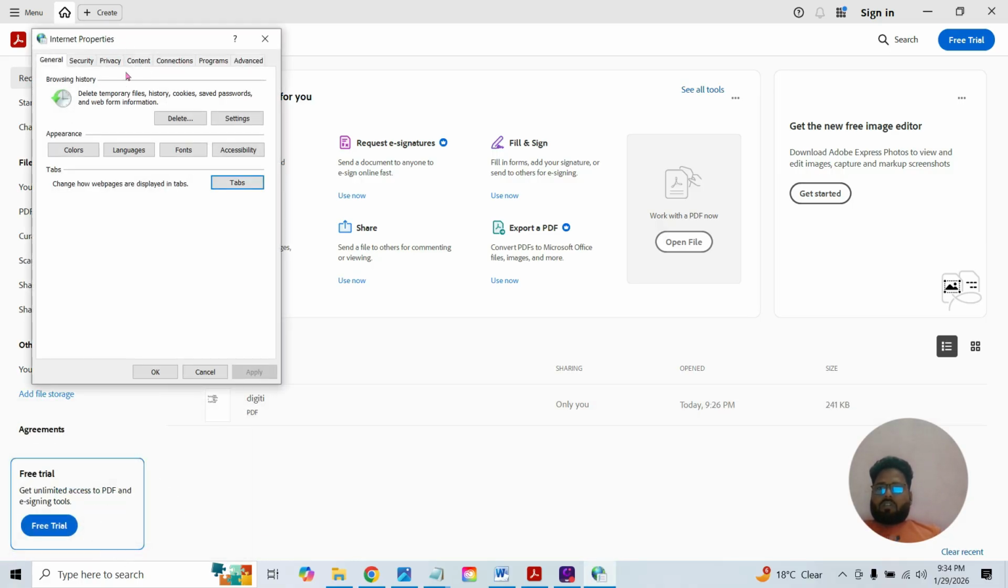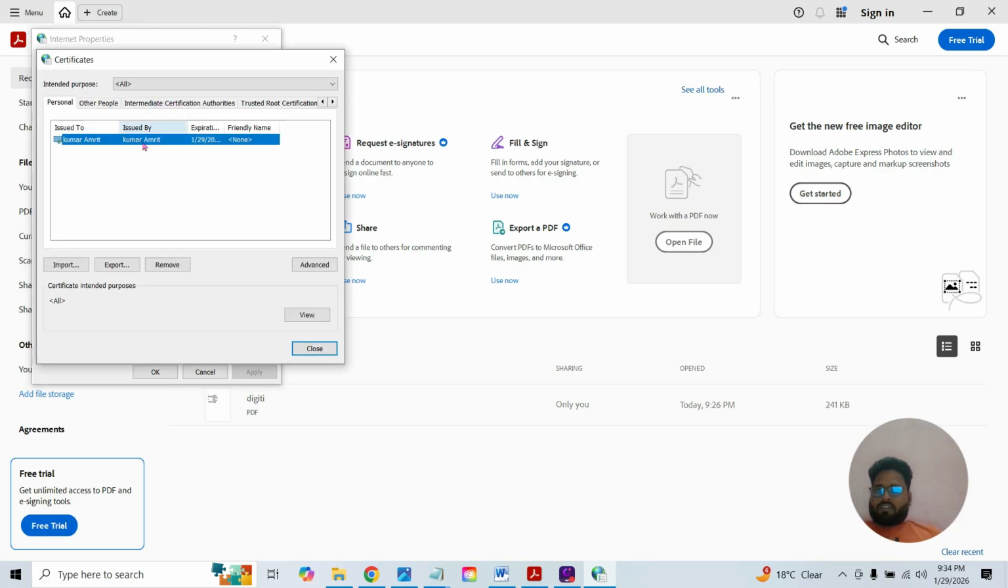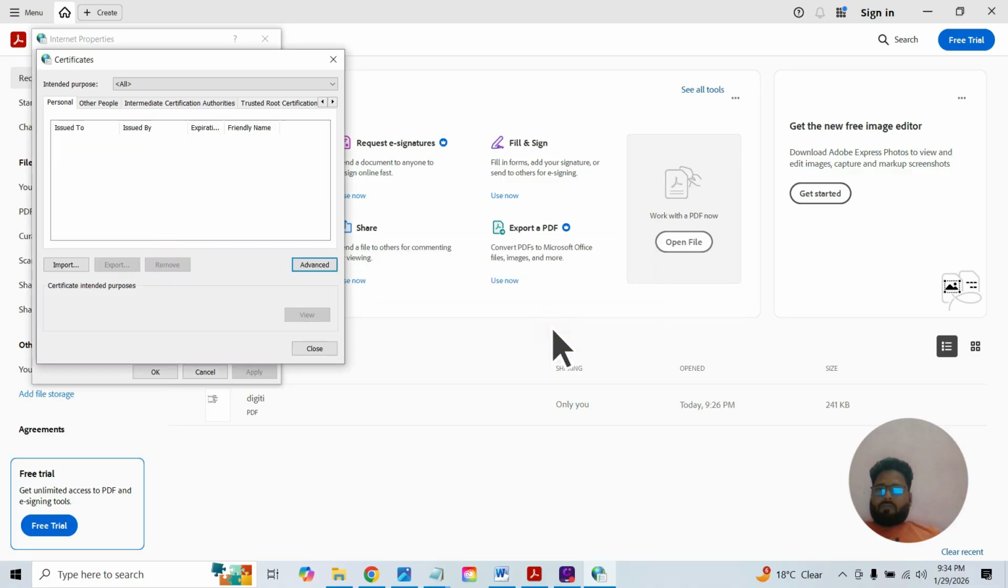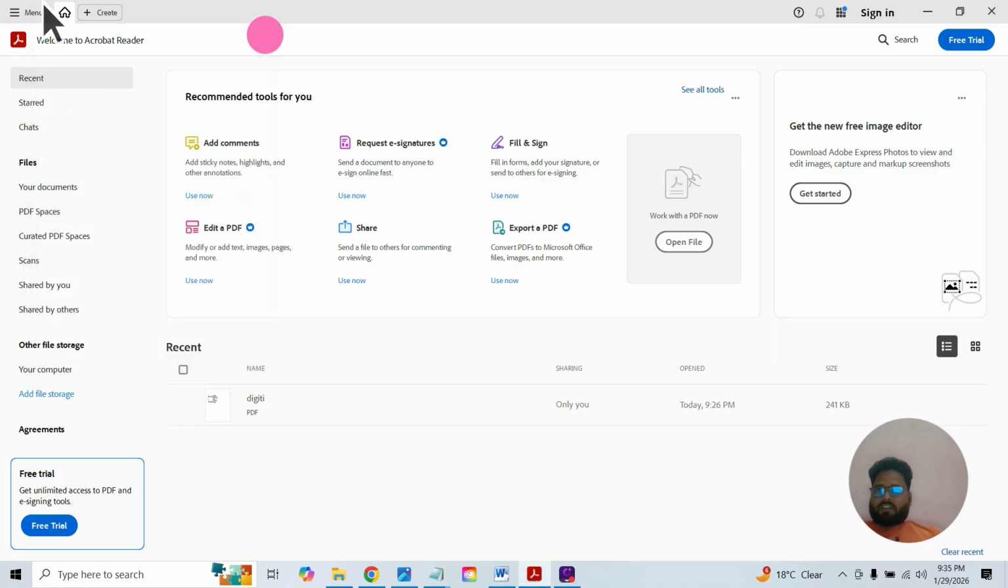Click on OK, and this dialog box will appear. Then click on content, click on certificates, and then you can see your digital ID is here. Select this digital ID, click on remove, and this will be removed. Click on close. You can check it now.